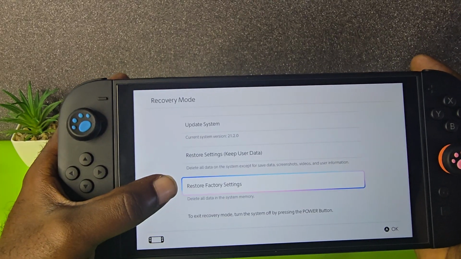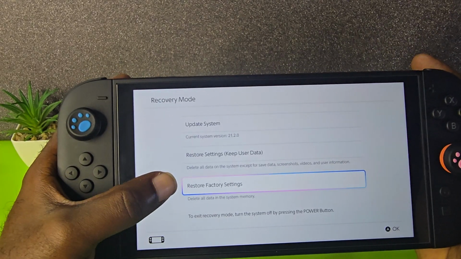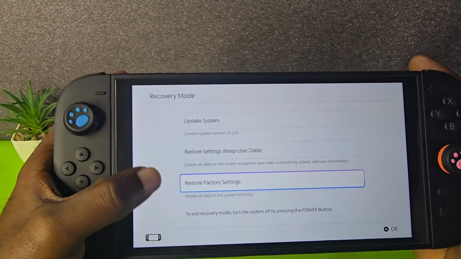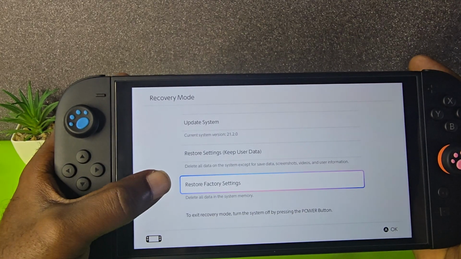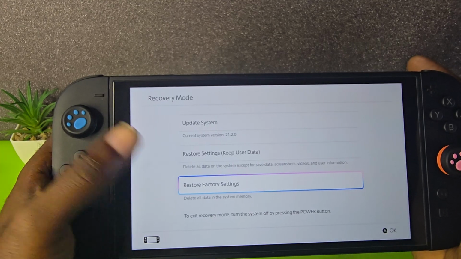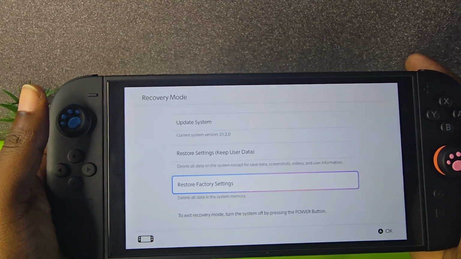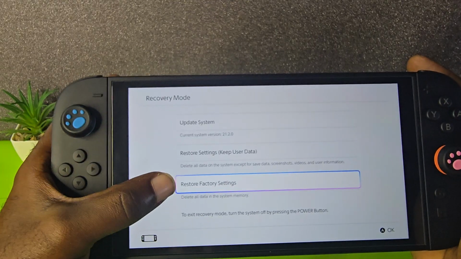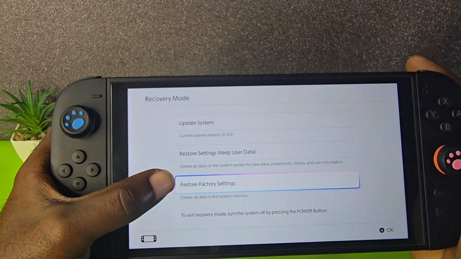So if it's a severe case where there's no chance of recovery, do note this will also delete all your data. Depending on the situation, in most cases, you'll have to wipe the device. So you're going to restore factory settings. And as I said, be warned that this is going to erase your device. So choose this one in most cases, this one is going to help you out.